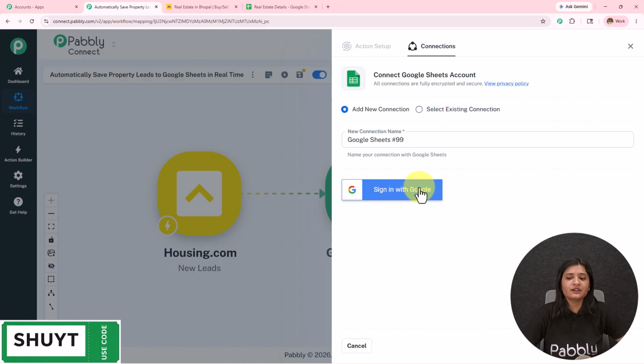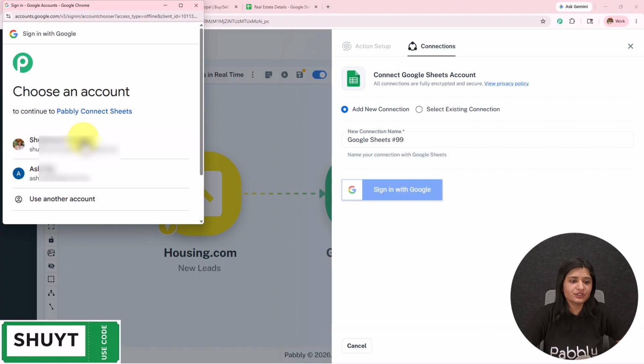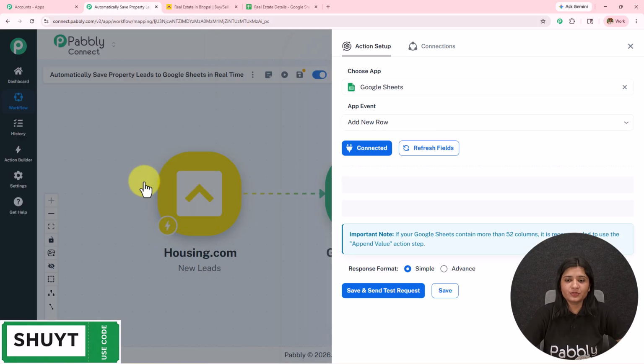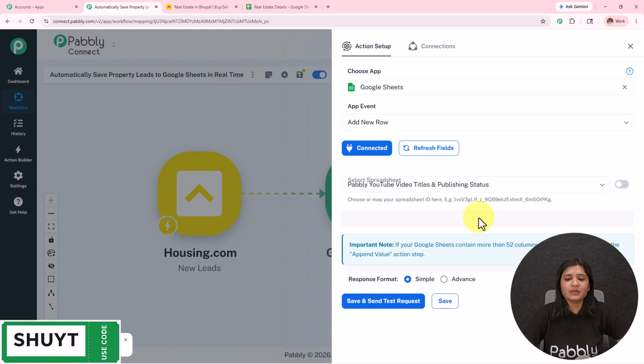If you don't have one, click on this add new connection, then click on this sign in with Google. Choose your Google account with which you have logged in to your Google Sheets. And after choosing that account, click on this allow to grant the permission. You will see Google Sheets will be connected to Pabbly Connect.